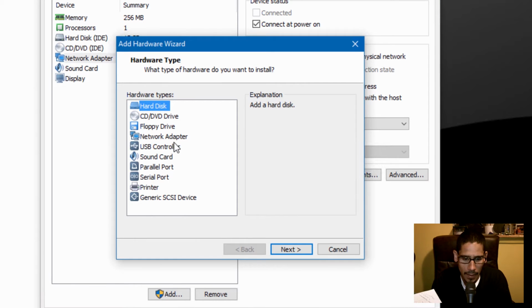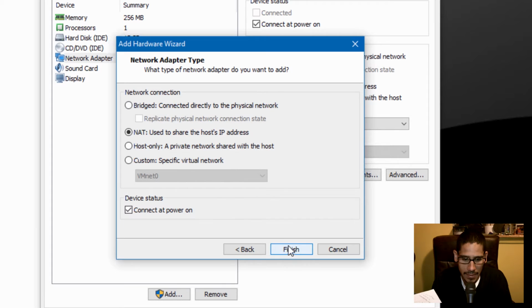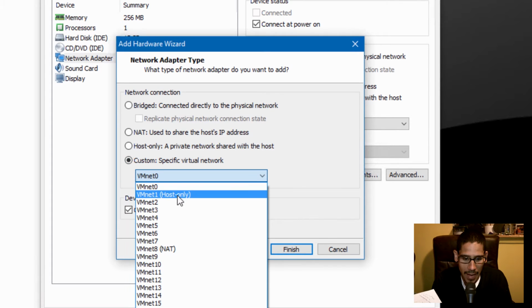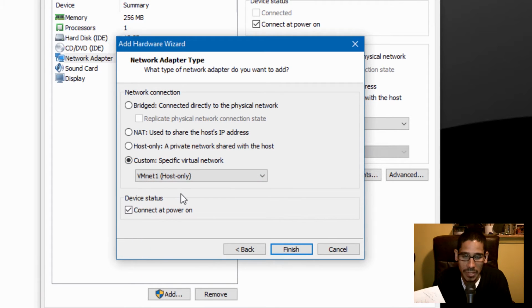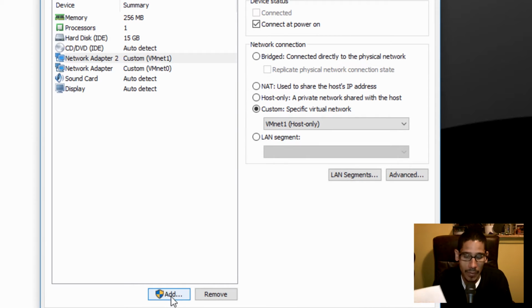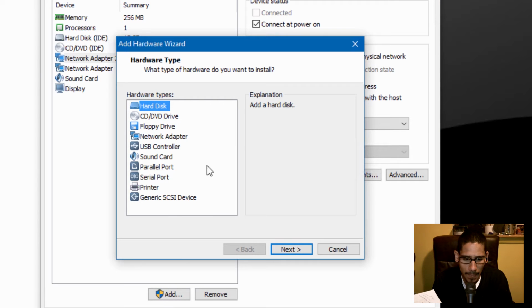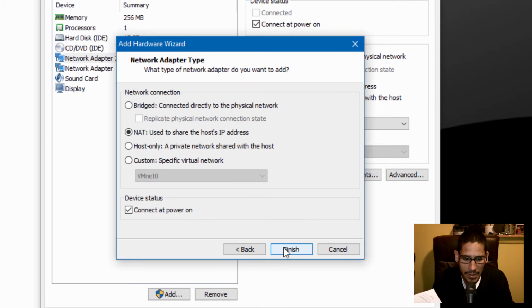Now do it one more time. Add, Network Adapter, Next. This one is going to be our VMnet 1, which is host only. This right here is our DMZ, and we click Finish. And I'm going to do one more time. Add, click on Network Adapter, click Next, Custom: Specific Virtual Network.